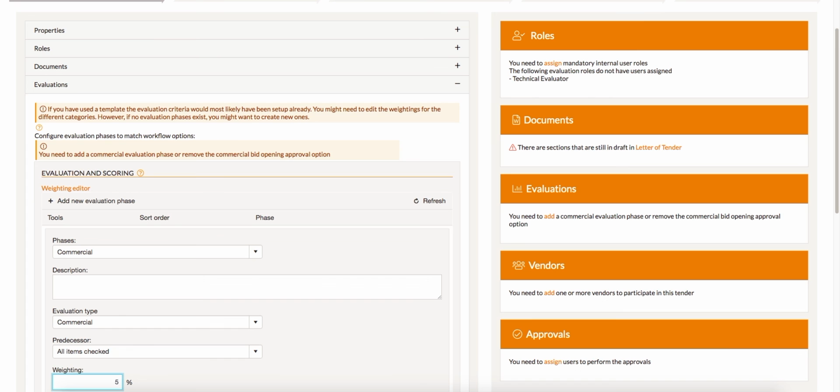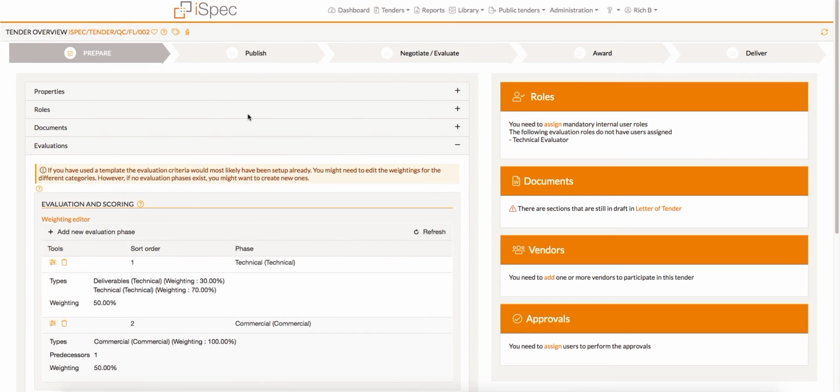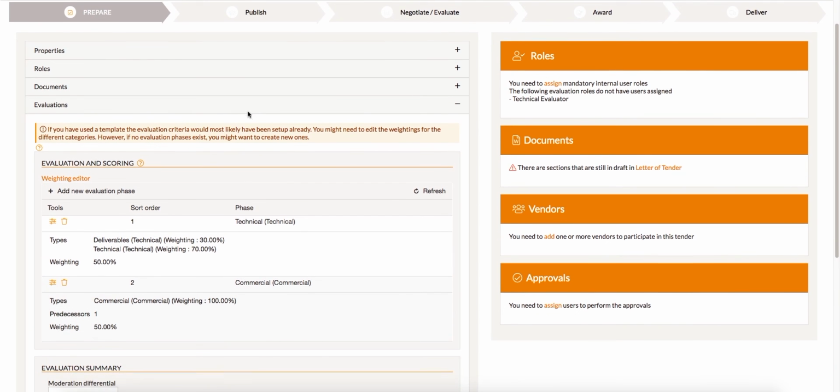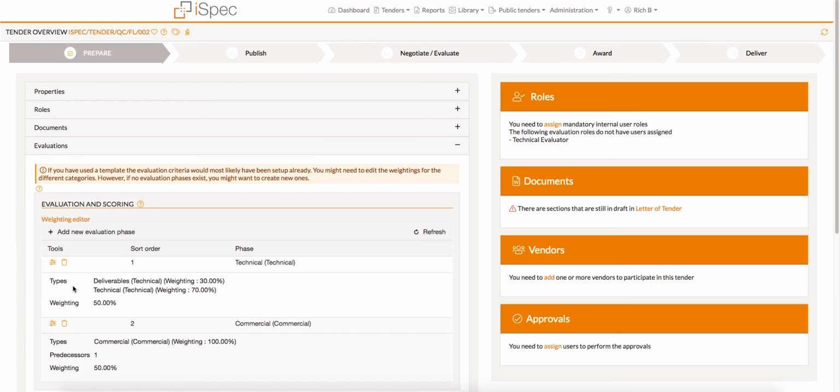Next, the weighting for the phases can be set. The combined weighting must equal 100% for all phases. When all the phases have been added, and there is no red text, the advanced evaluations are configured correctly.